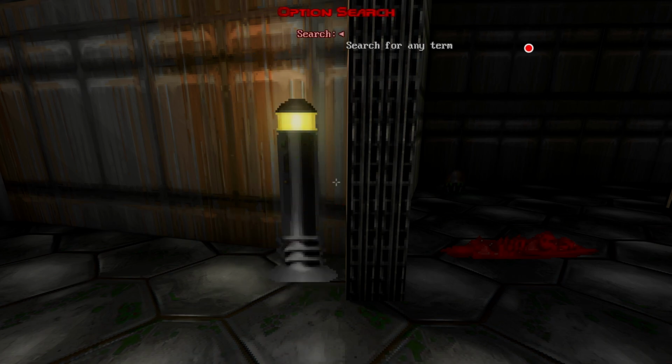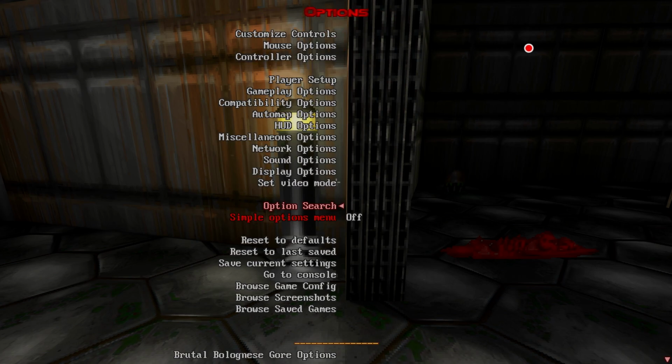So yeah, you can search for specific options in here. Simple options menu. We already said we want this set to off because we want the detailed options menu so that we can get into everything quickly and easily. Reset to defaults will reset everything we did to default, or reset to the last saved default. So when you get everything like you want it, click Save Current Settings and then say Yes.